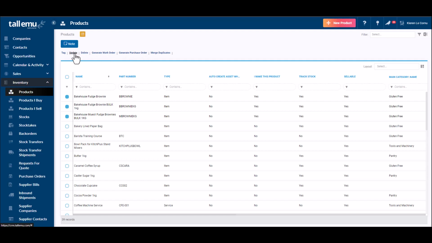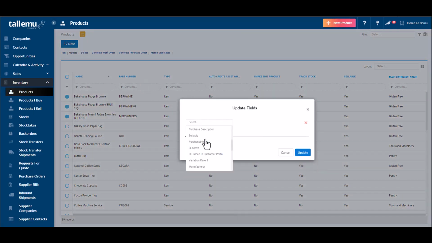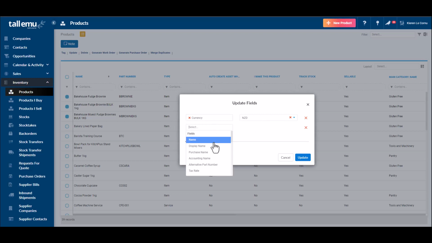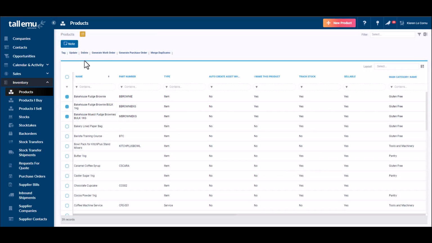I can also go and update multiple fields on products at once. So this is so useful. So select your products here, click on the update button. This then gives you a range of different fields on the product that you can update in bulk. So for example, if I've got a whole heap of products that I'm going to sell in New Zealand dollars, I can go and update them all at once instead of having to go in and out of each product. So basically, have a look at the fields available, select them, go and make your new selection and update them in bulk. We can also add tags to products as well.